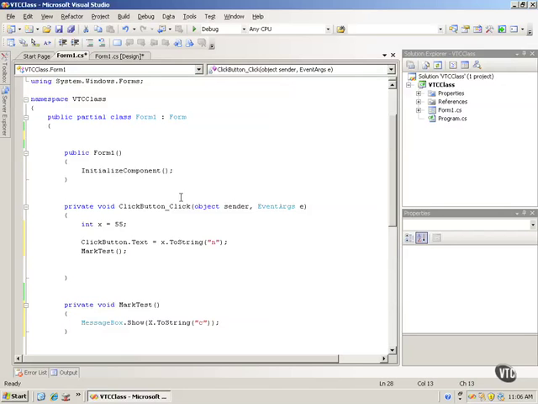Now here's what should happen. We should click the button, X becomes 55, we're going to change the text of the button to 55, and then we're going to call markTest. Then it is going to call the variable X and convert it to a string, and in a message box show it formatted as cash, or as money.